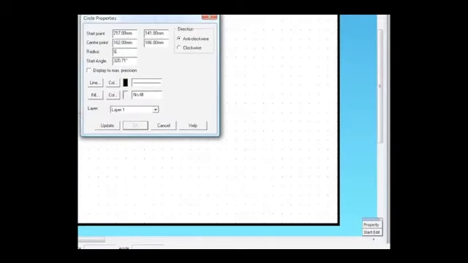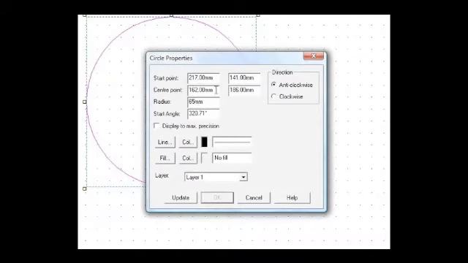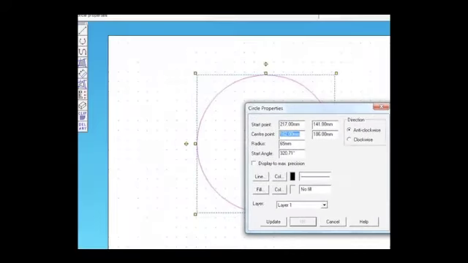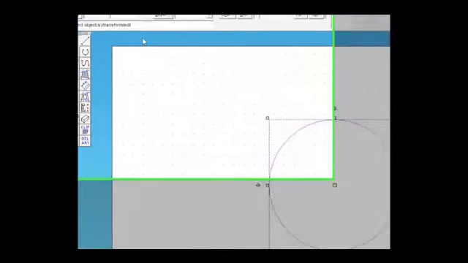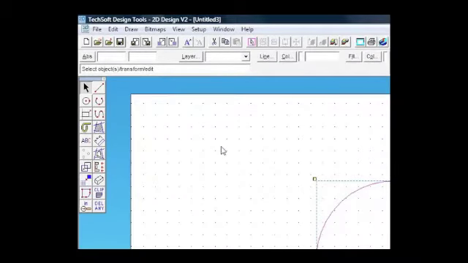In the property menu, we want the radius to be 65 mm, the center point to be 220 mm by 160 mm. Click update, OK, and now we have the circle in the place where we want it, the size that we want it.